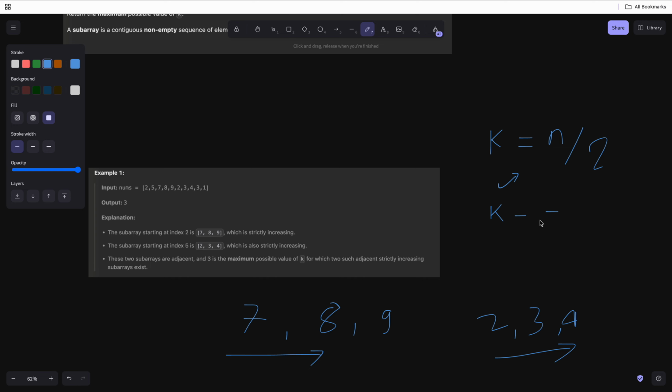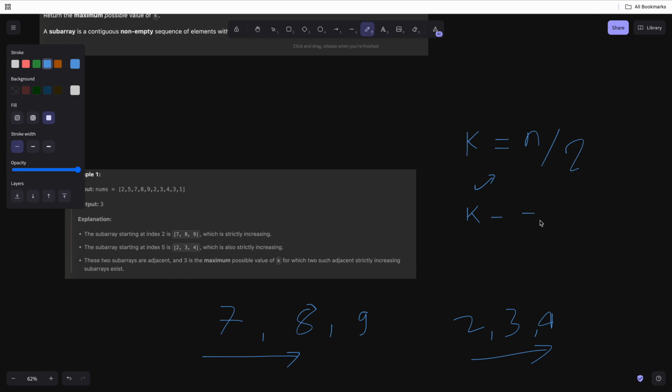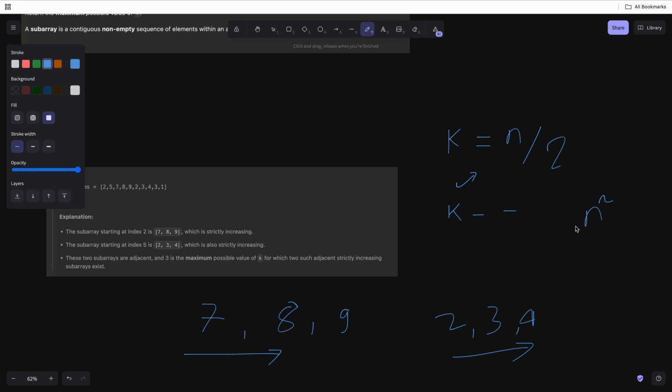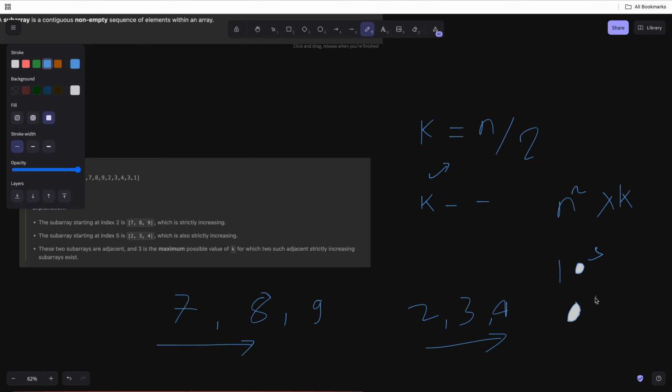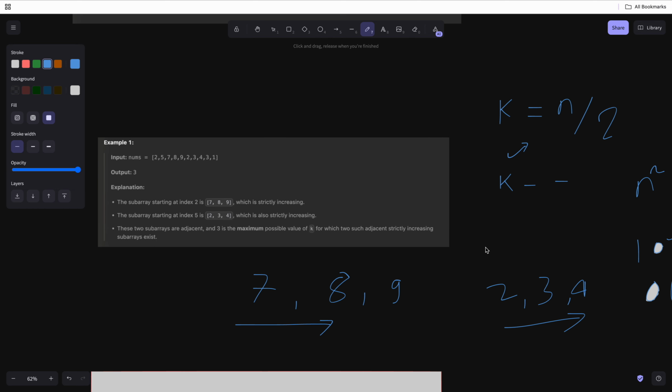But the time complexity is very huge. It was n square already for one check, and this is k, so k times we need to check. So n square k, this will be huge. This will not work. In our current example, constraints are 10 raised to 5. So we need to think of something O of n. Right? So let's try to solve using that approach.